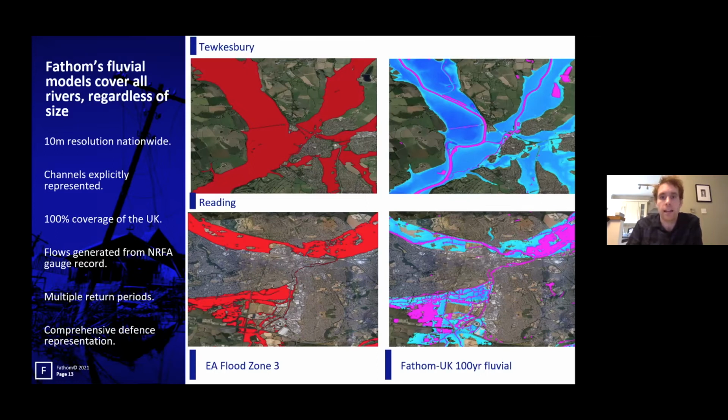On the left-hand side is the EA Flood Zone 3 map. So this corresponds to locations at risk of a 1 in 100-year flood, meaning we expect a flood to happen in these locations at least once every 100 years. And on the right are the Fathom UK fluvial flood hazard maps for the 1 in 100-year flood.